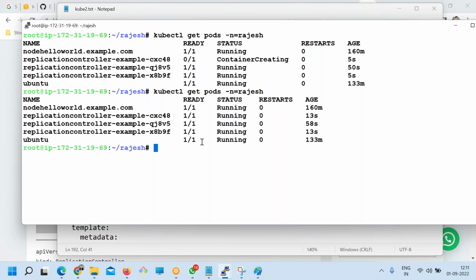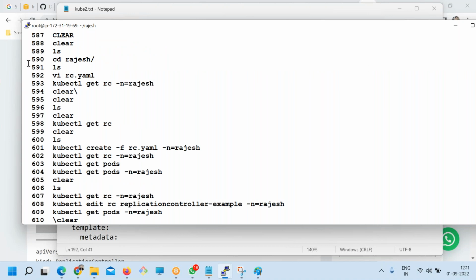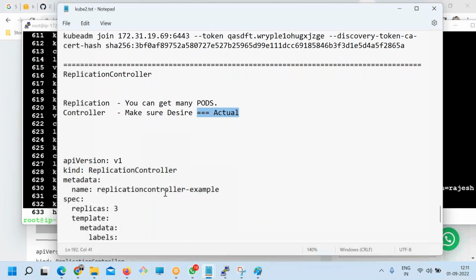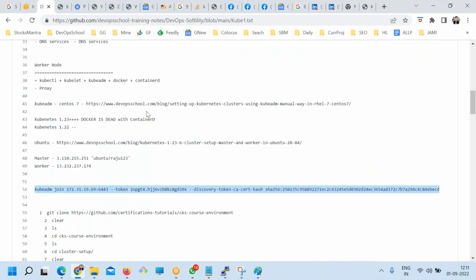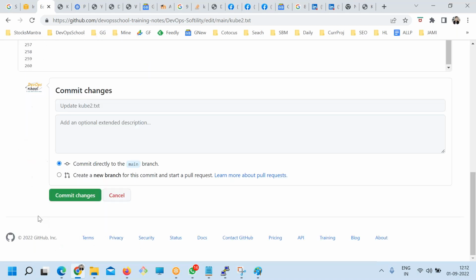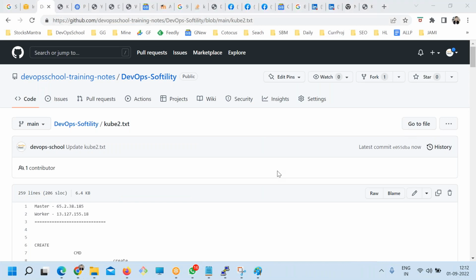So this is something which we have. Guys, this is the RC. Now I'll give you 15 to 20 minutes to try it out also. For that, these are the commands I ran in order to show you. This is the YAML file, and save it. Then kubectl edit. Okay, go ahead, guys.